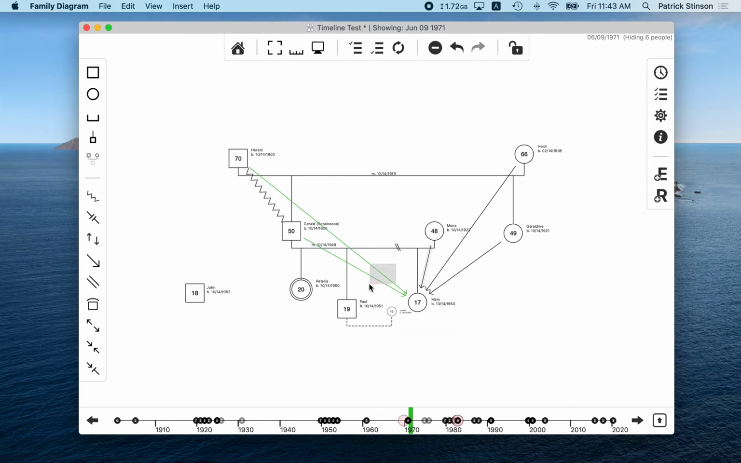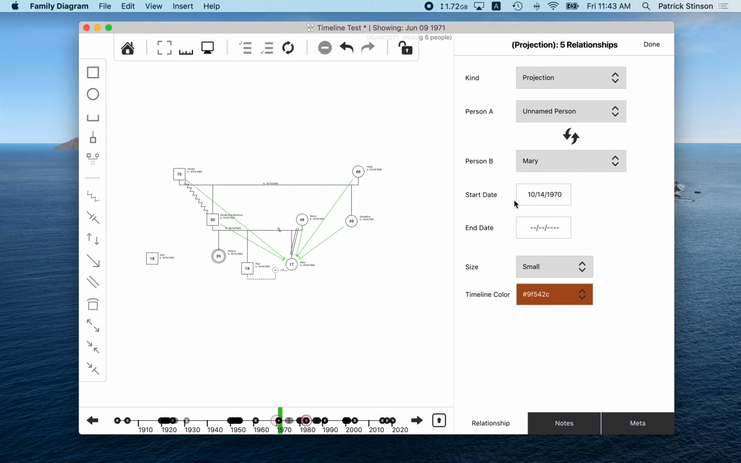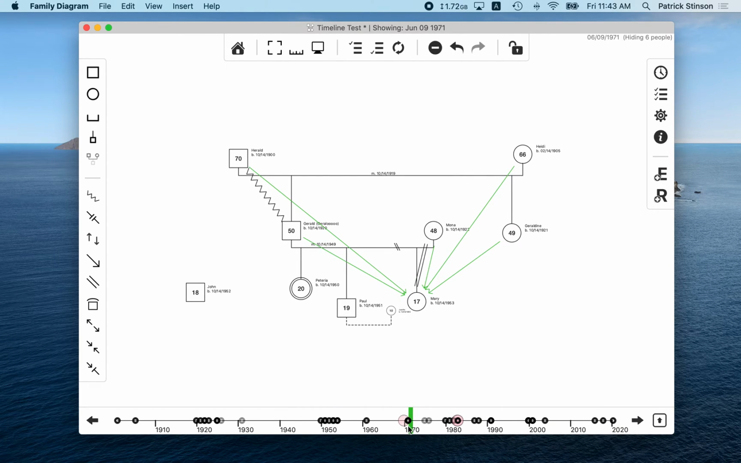And so if you go in and select all of these projection symbols and inspect them, you'll see that they all share the start date of 10/14/1970, because that was the time that corresponds with that diagnosis. And so you go in and add these dates so that you can go back and just start scrolling through and getting a holistic overview of the pattern of this family over time, and start to see connections with one event that you might be thinking about and anything else going on in the family at that time.